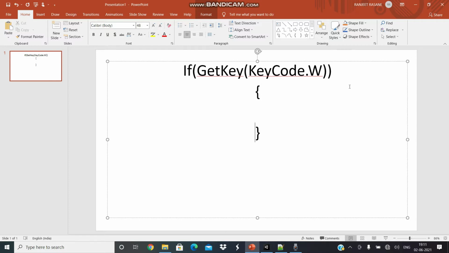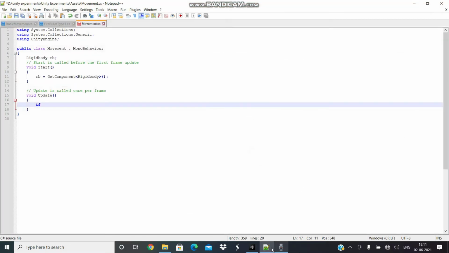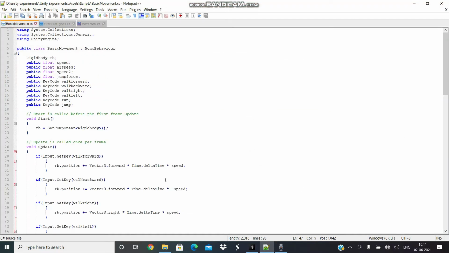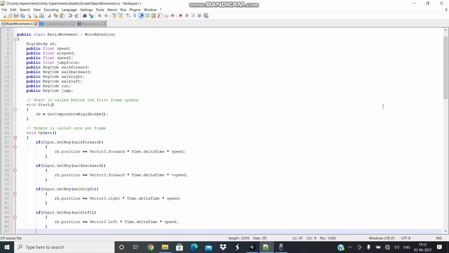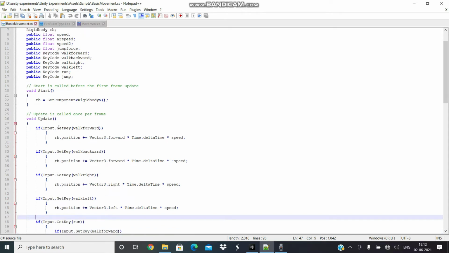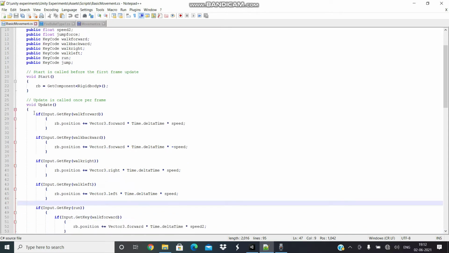in between. Now I want it to do something, so it's going to be some code that does something. Now I'm going to show you an example of it in my basic movement code, which I'll cover in later videos. So just ignore this stuff, I'll talk about it later. Right now, what you need to know is that this is in void Update.